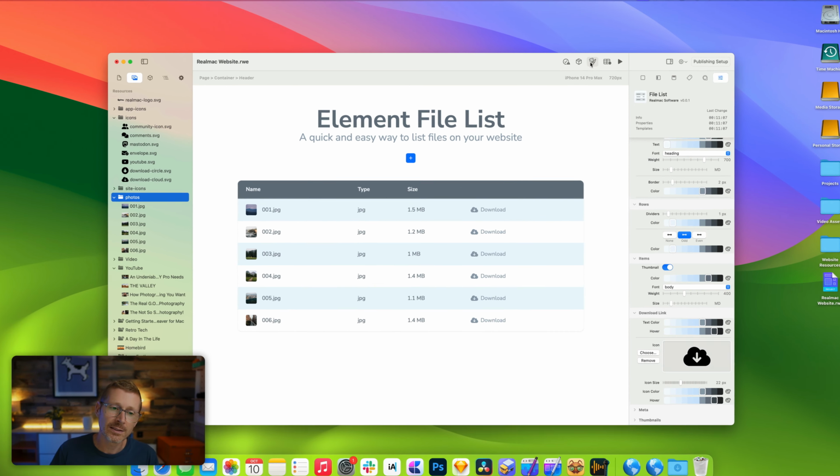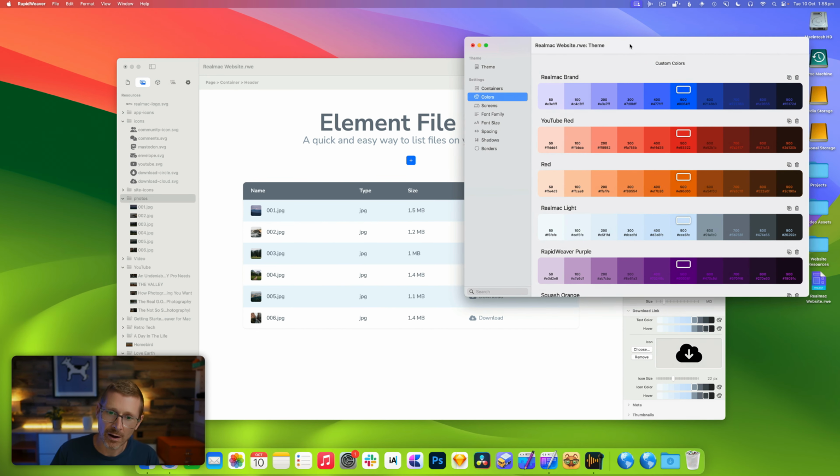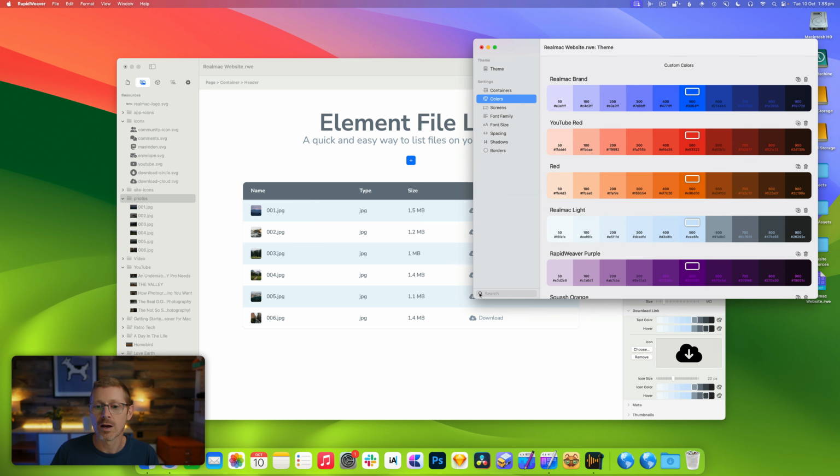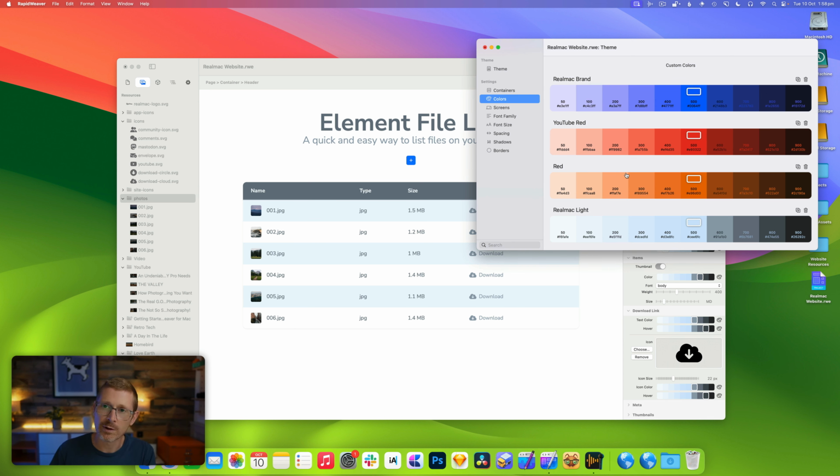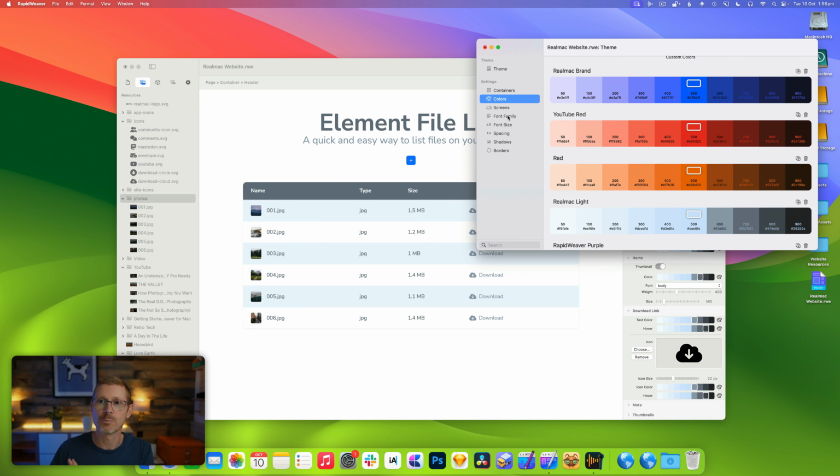And again, this is beautiful because this all works with our built-in theming system. So, you know, you can change the fonts and the colors and the spacing, which we'll get to in future videos. We just need to do a bit more work on that before we show it to you.